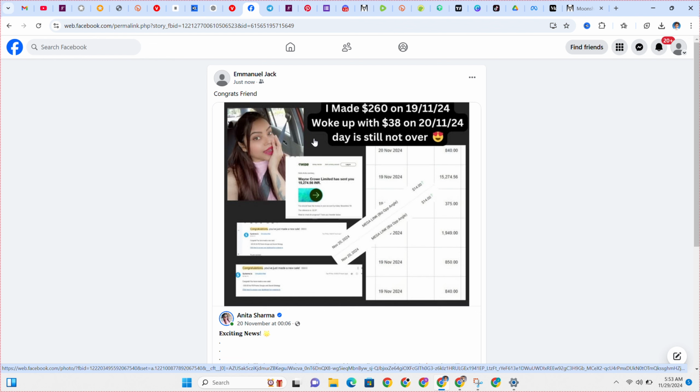So it's pretty easy to repost here on Facebook. You can call it repost or reshare, right? If it's on Twitter, you can call it retweet. So this is basically how you can repost here on Facebook.